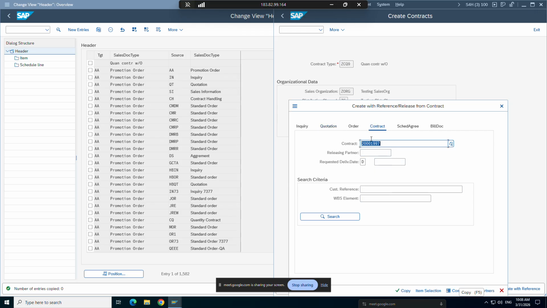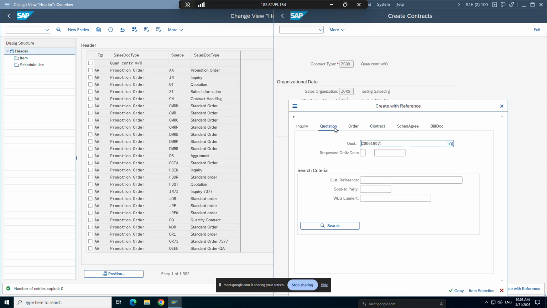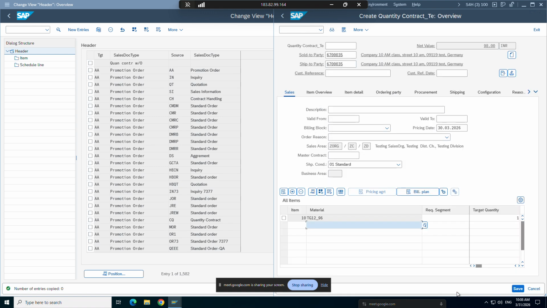One more thing, you see, if I select the contract and click this contract number, it simply says the reference document is not a contract. What is my document number? Which document is it? Quotation. So we have to see quotation only. Okay. Now if I click on copy, you see it copied it.